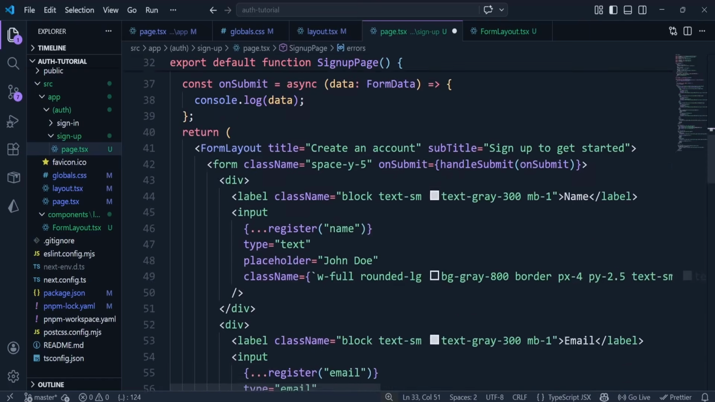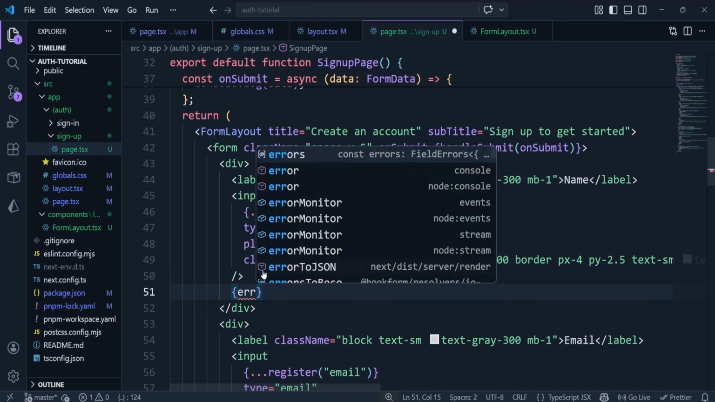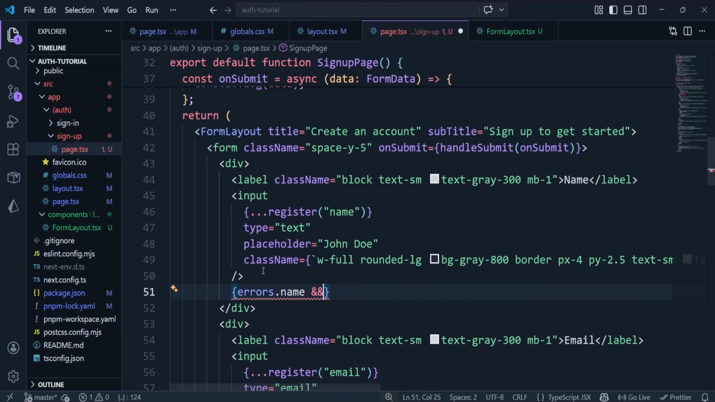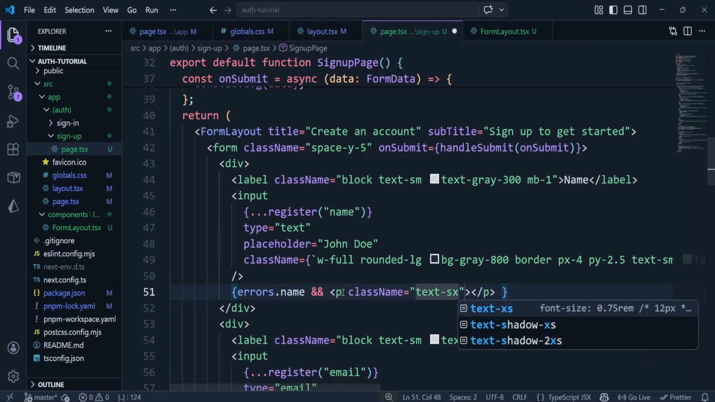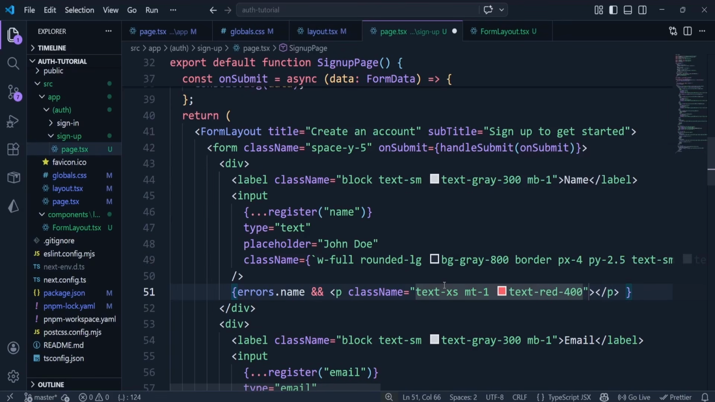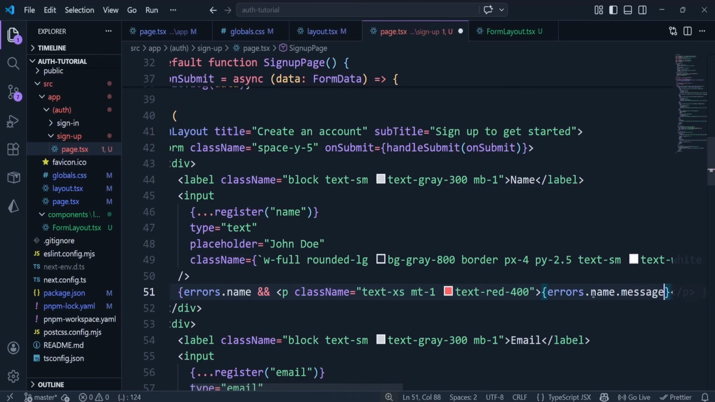So I'm going to scroll down. I'll first output the errors for this input right here. I want to say if errors.name, and we'll get the autocompletions, then we're going to render a paragraph tag. I give this paragraph tag a Tailwind class of text-xs, mt-1, and text-red-400. And then right here, we're going to output errors.name.message, the message from the error.